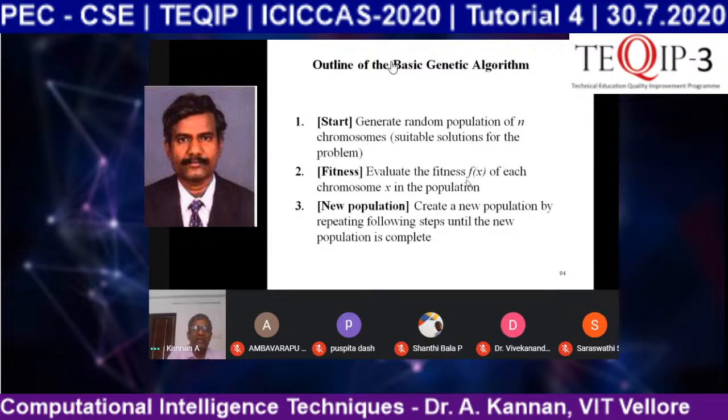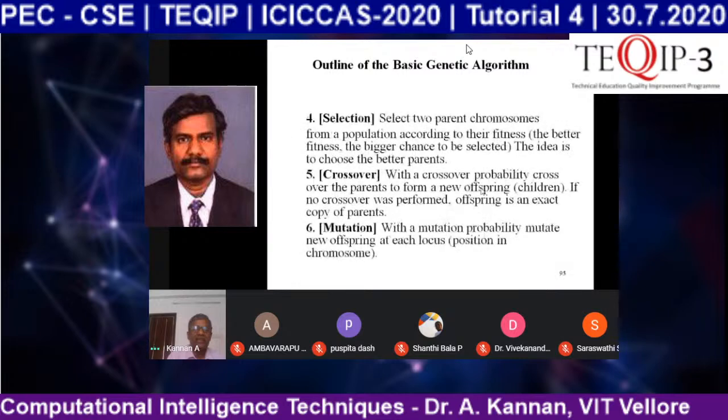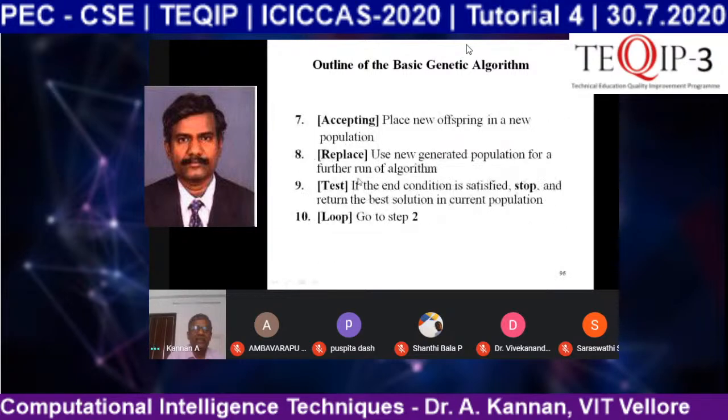You are creating a new population by following the algorithm. You will do the selection of two parents, then crossover and mutation. After that, apply the fitness function. You will accept them if they are fit. Otherwise, you will go to the next run. Like that, you are proceeding.